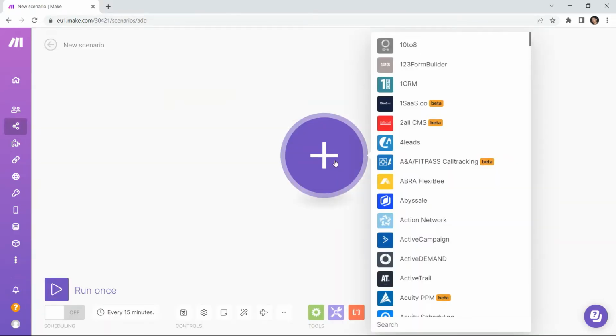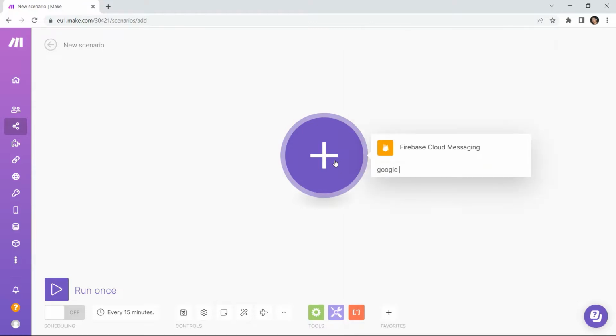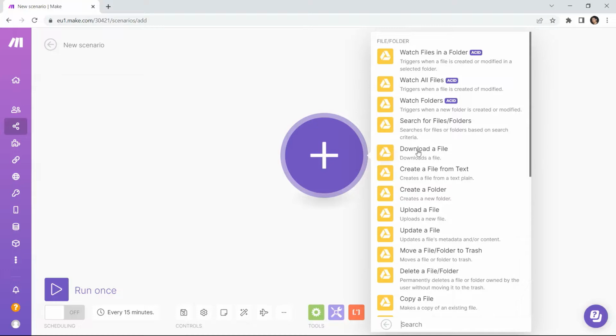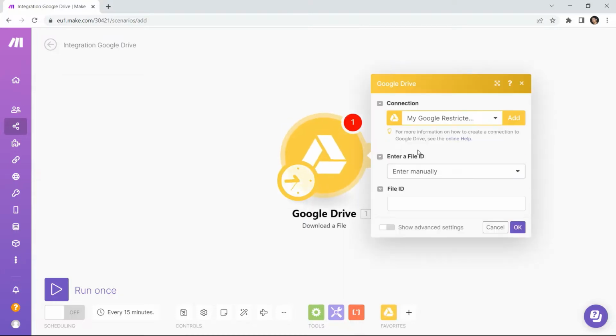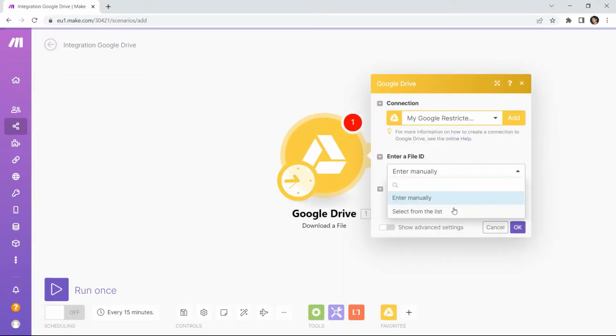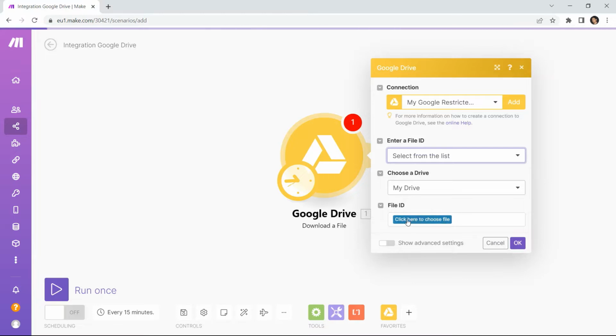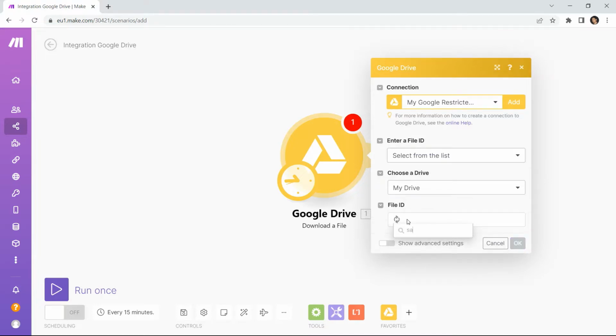Next, search and select the Google Drive app. Then, choose to download the file. In the Enter a File ID field, choose the Select from the list. In the File ID field, enter the specific folder where the file was stored.